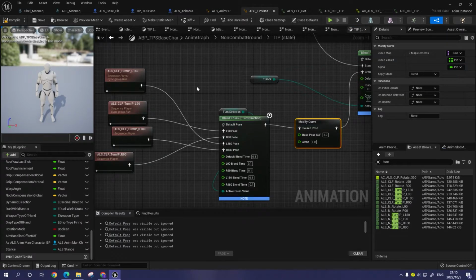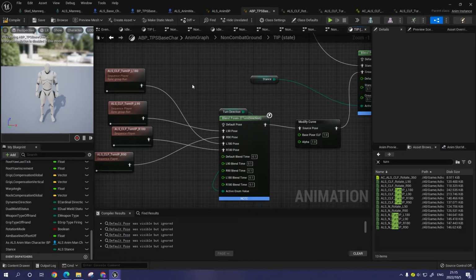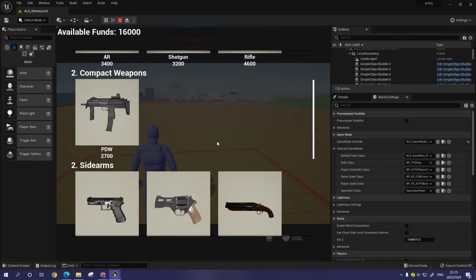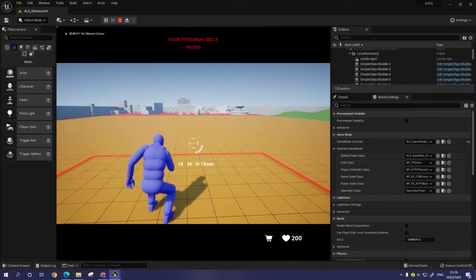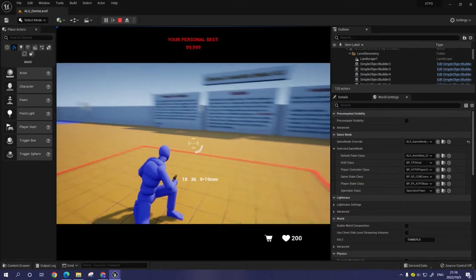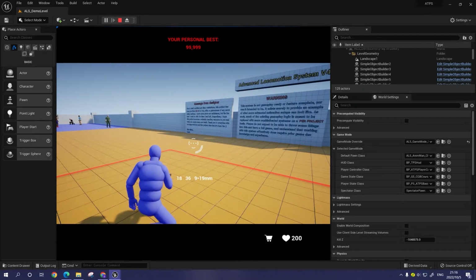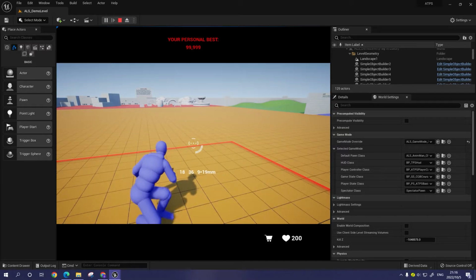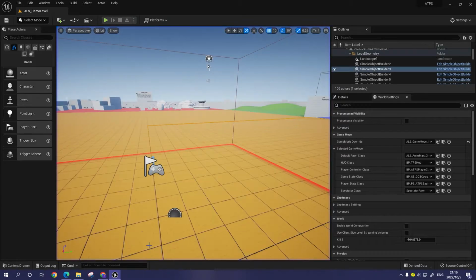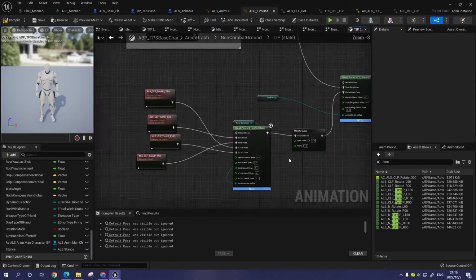Give it a try. Okay, no longer going through the transitions. Good. Let's do rotation as well. Same thing.